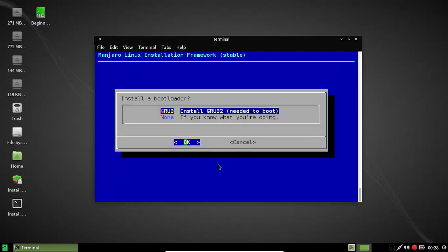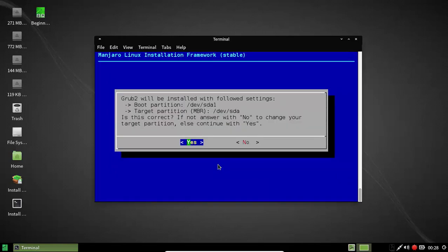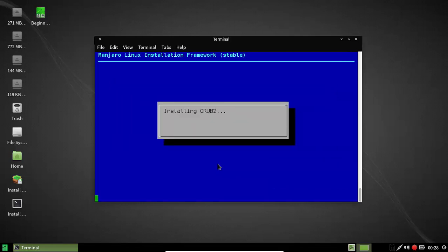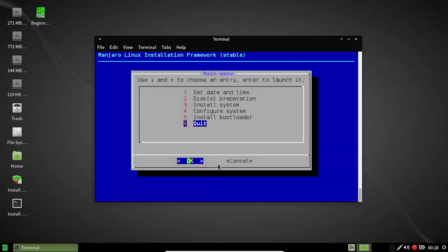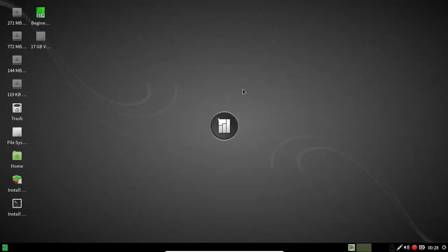Now we install the bootloader. Once this is done, if you install this on native hardware, you can actually just restart. If you didn't change your boot priority to boot from USB or CD-ROM, you can just hit restart and it'll take you right back into it. But with this being a virtual machine, I have to shut it down.